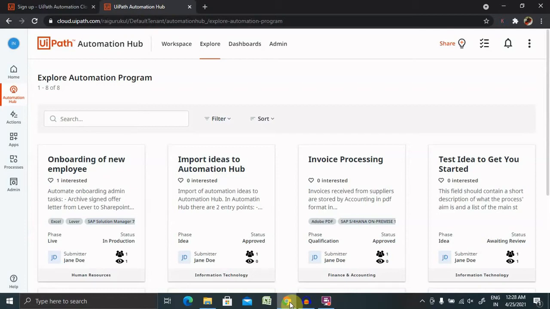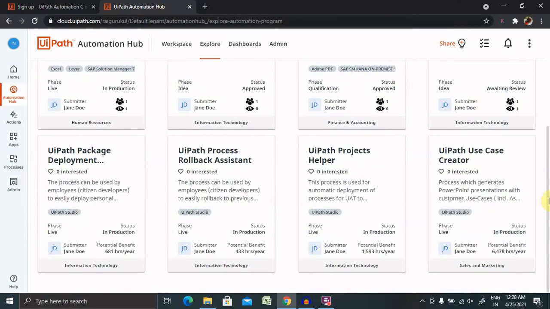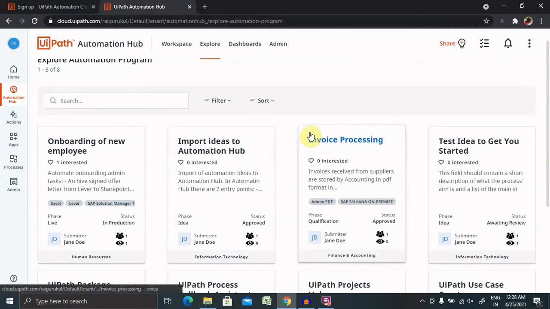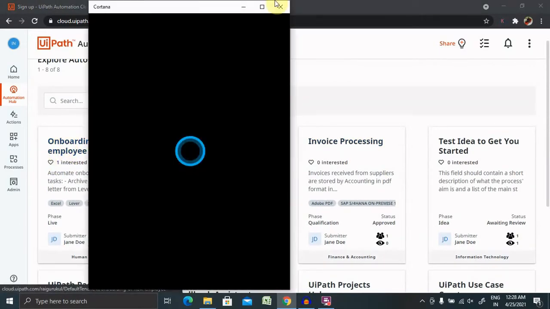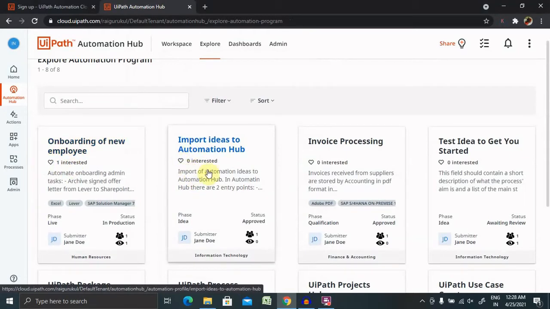So once we log in to UiPath Automation Hub, we'll find Share Idea. Before proceeding further, let's understand the ideas which are already available. You can see from here the details about the idea with the name and interested people. If anyone is interested, that will be highlighted with a heart icon and the number of people who are interested.